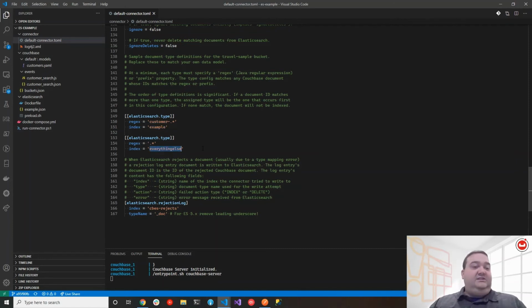And there's various types of matches that you can do. Like you can do prefix matches instead of regex. And then also you can take matching groups out of the regex and include it in the name of the index. So there's some pretty advanced stuff you can do there. But again, it takes the first match. So every document only goes to one index in Elasticsearch.